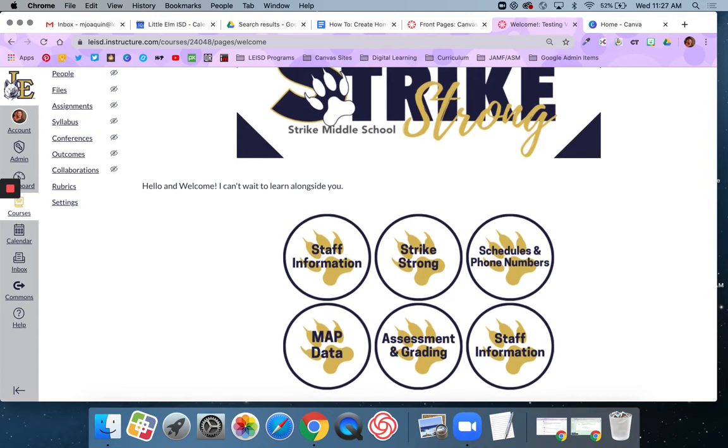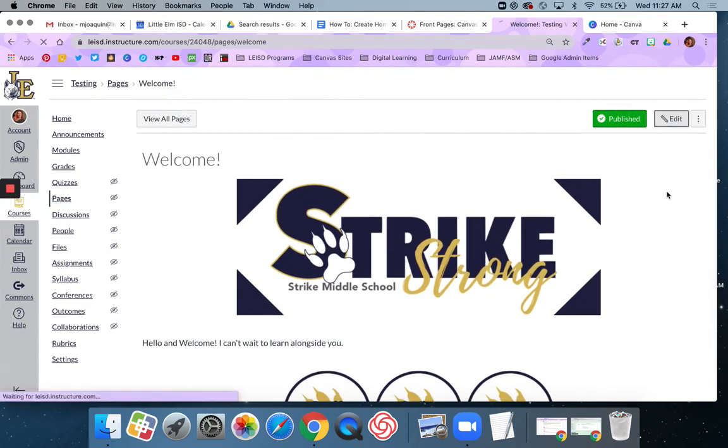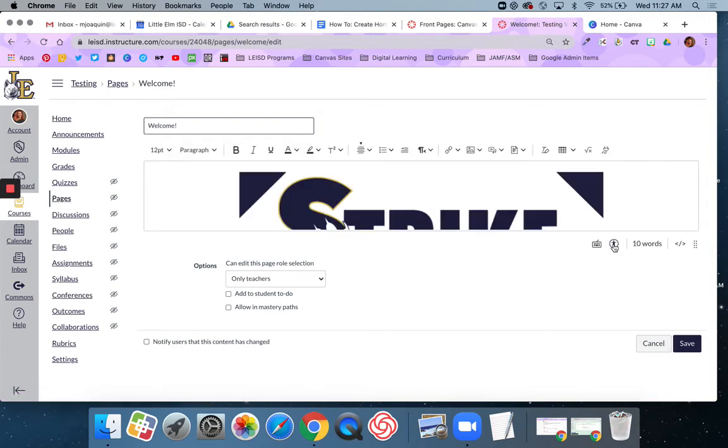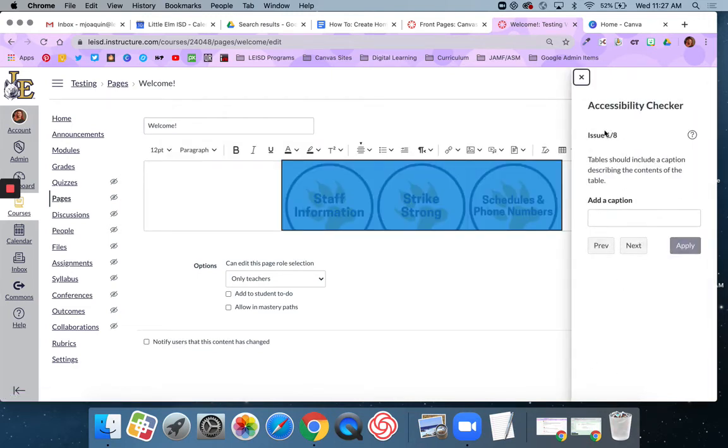Now I can come down here. I'm sorry, I can go back to edit and I can check my accessibility, and it's going to give me my issues. Your table should include a caption. So you can see right here, this accessibility checker is letting me know that right now this isn't fully accessible to all of my learners.